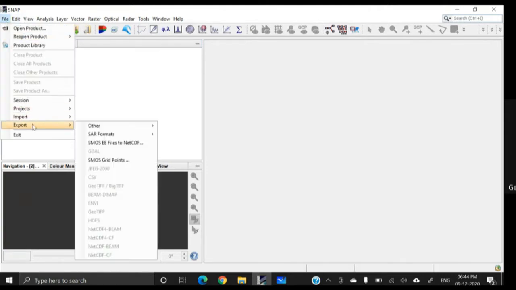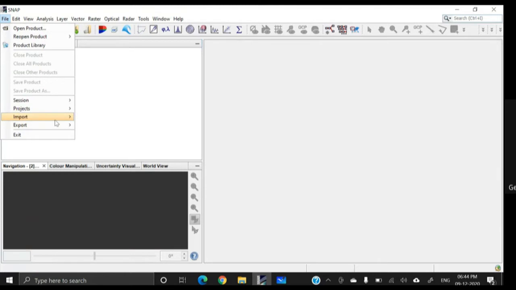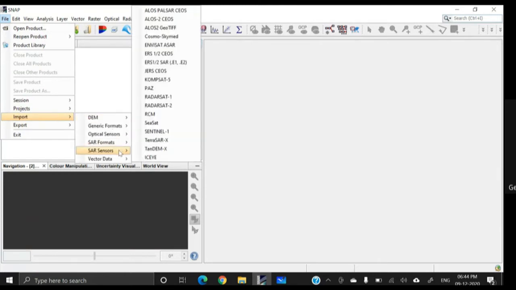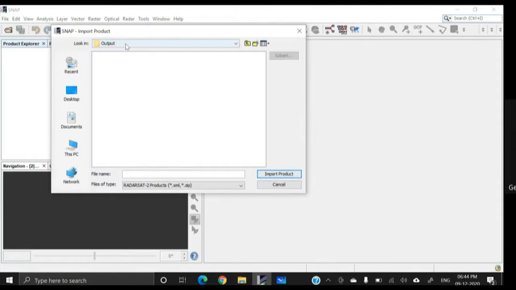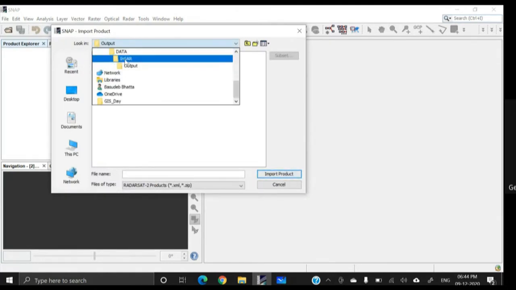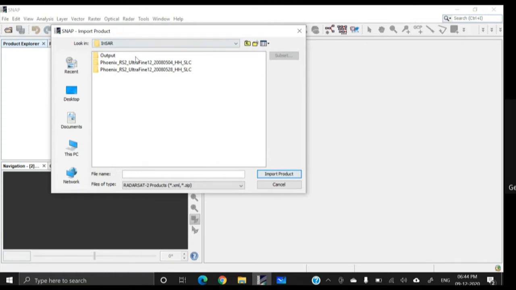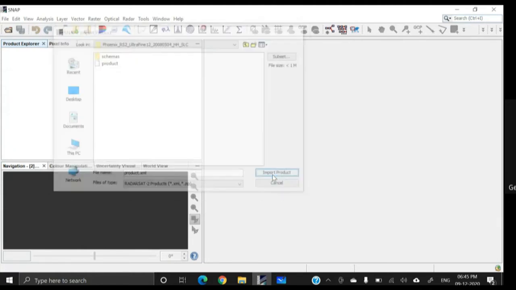Go to File, Import, then SAR sensors. By the way, these two images are from the RadarSat-2 satellite. So select RadarSat-2, go to your desired folder and select two images.